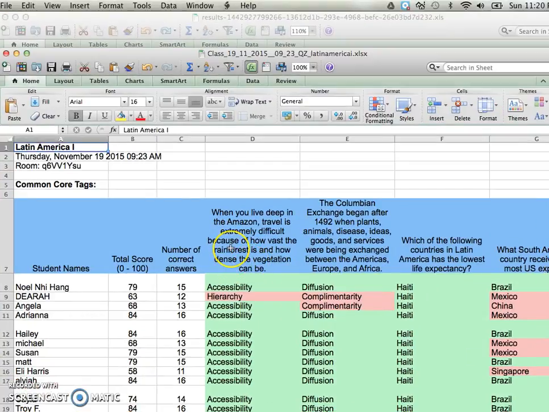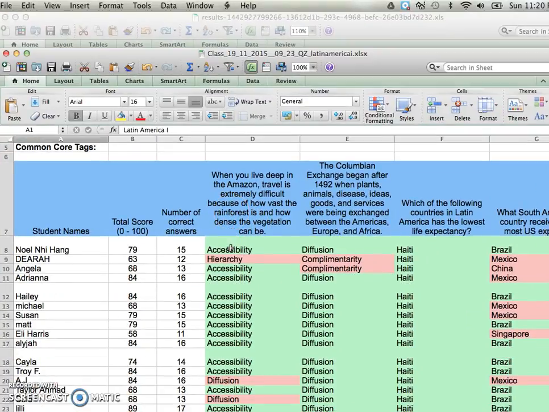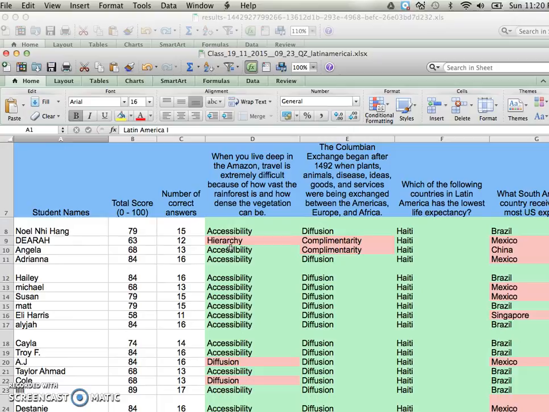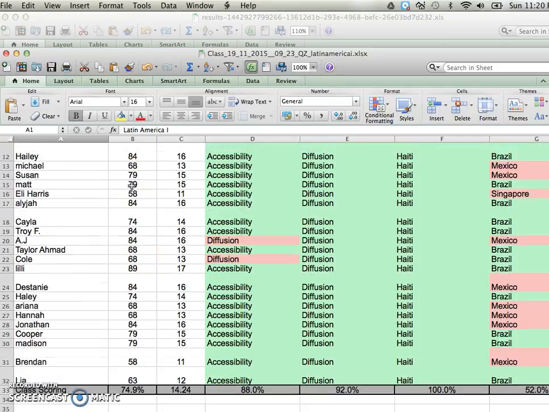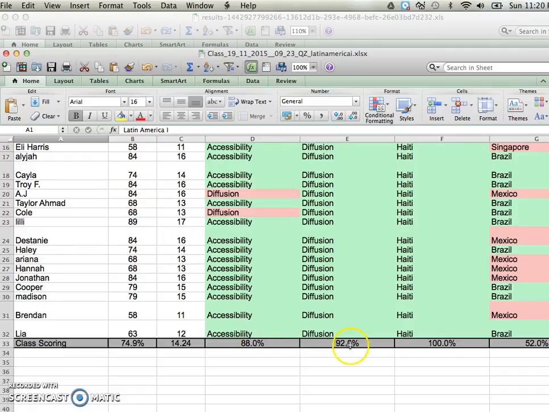Socrative also allows you to download the data. Okay, a little bit different format here, but basically the same. This one gives you percentages for each student and also percentages within each question.